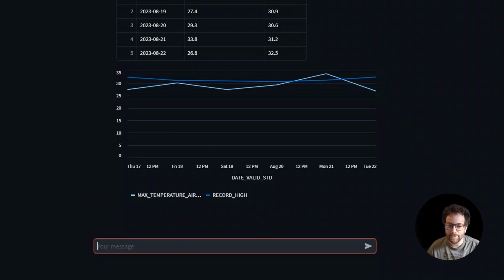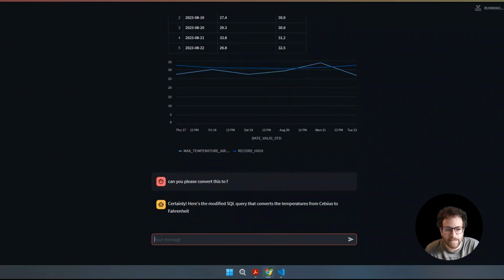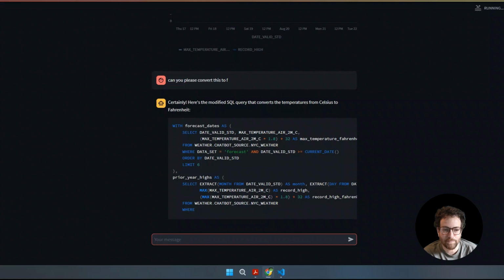The last thing I'm going to have it do is convert this to Fahrenheit because I don't understand Celsius. So can you please convert this to, and I don't know how to spell Fahrenheit, so I'm just going to put F and just hope for the best here. Oh my gosh, look at this. Wow, this is really impressive.